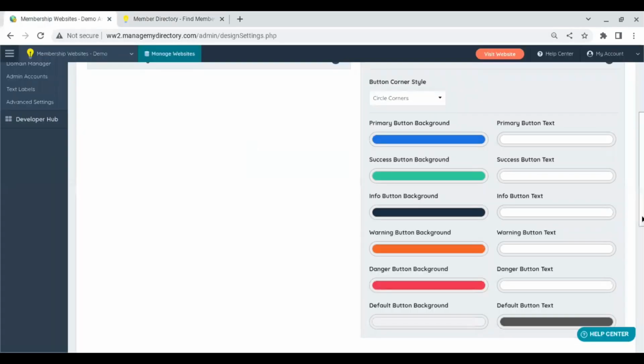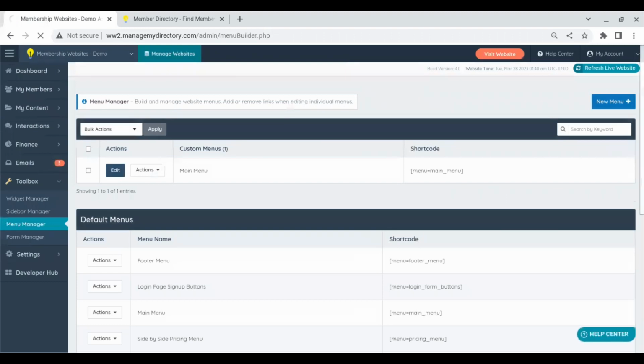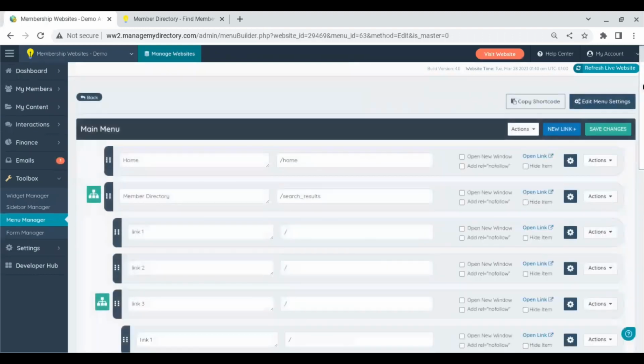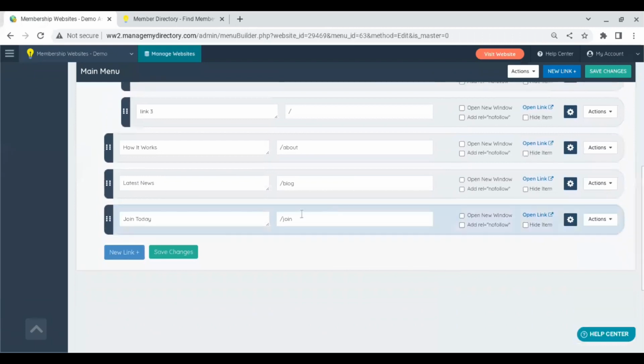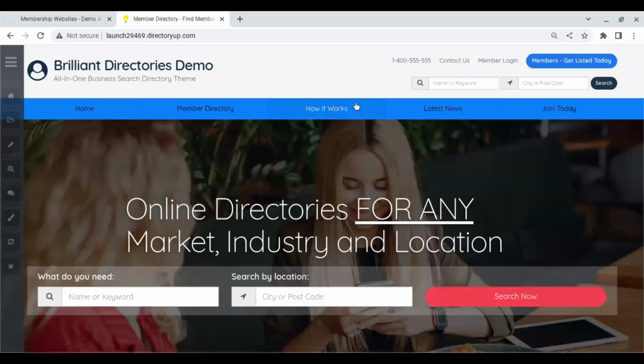Okay, so to do that, it's very simple. Go to Toolbox, Menu Manager, back into the main menu, and we're going to go down to the Join Today. We're going to click the cogwheel, and in the last box, the outer class, we're going to put in BG for background, dash, and we're calling the success button. Okay, save changes, back to main website, and then hopefully the background of this button here will display green when we refresh.